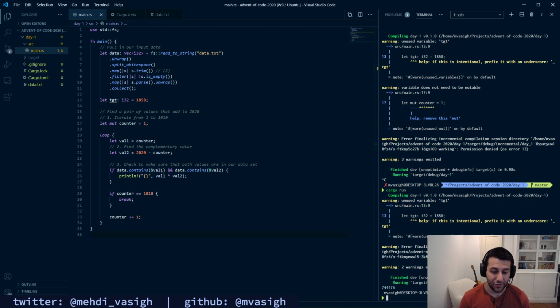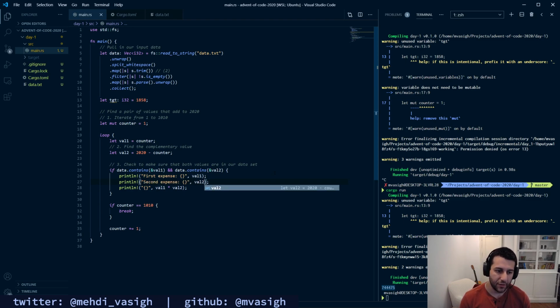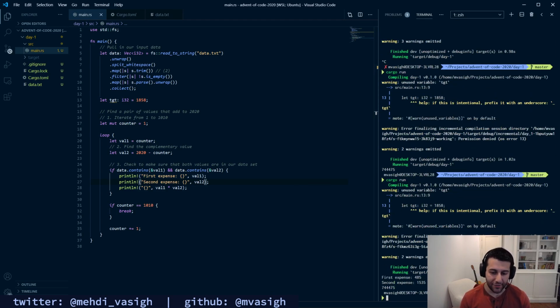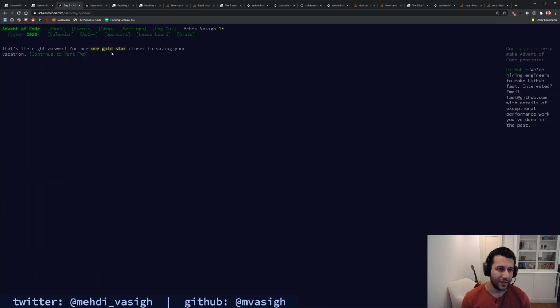So this should be, well, let's actually print both the other values as well. So println val1, first expense, second expense, val2. So now we're going to print our two values and then print the result. Let's run it again. First expense is 485, second expense is 1535, and this should be the answer. So I'm going to go back, day 1, answer, enter, submit. Great, and we get a gold star.